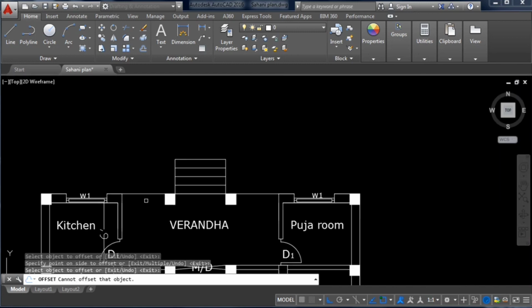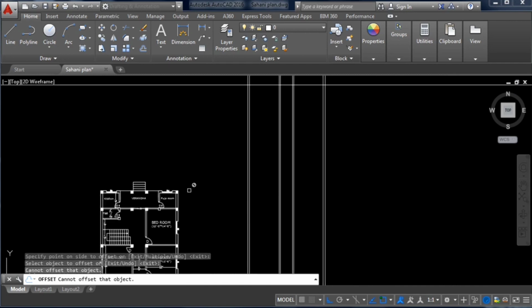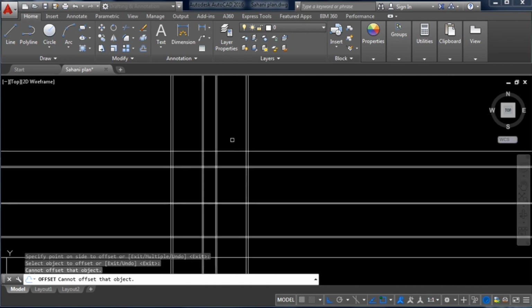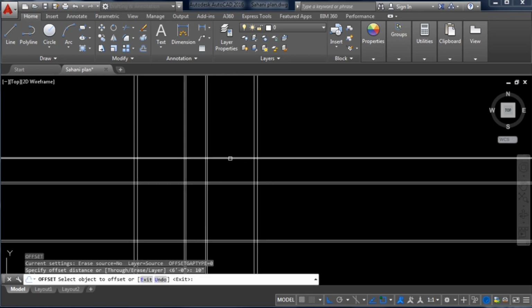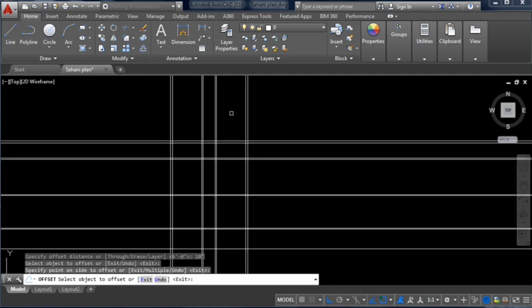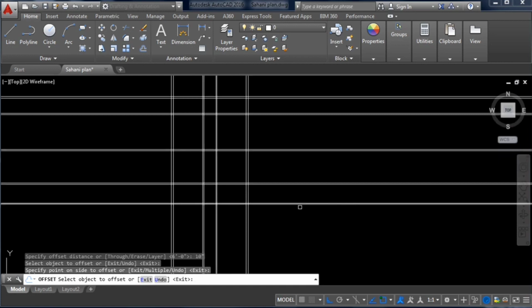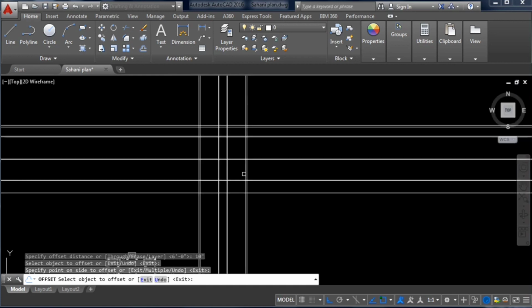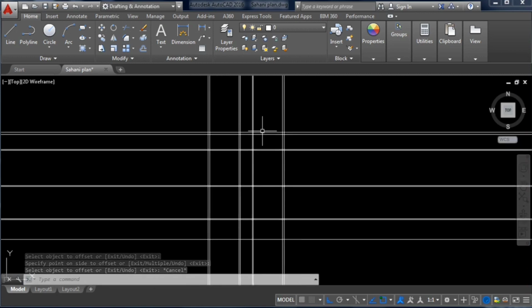Okay, and here again the 10-inch wall. So again take the offset of 10-inch, so O, enter, and again 10-inch, enter, and click on this line and you will get a 10-inch wall. Okay guys, so we have created the lines in all X direction and Y direction. Now we will trim all the extra lines, except this floor plan.